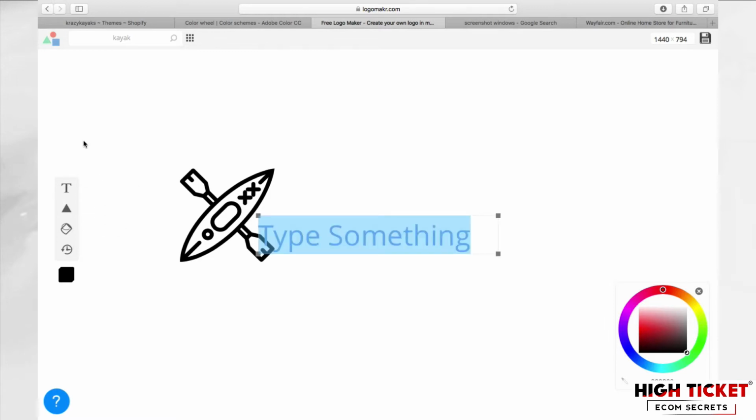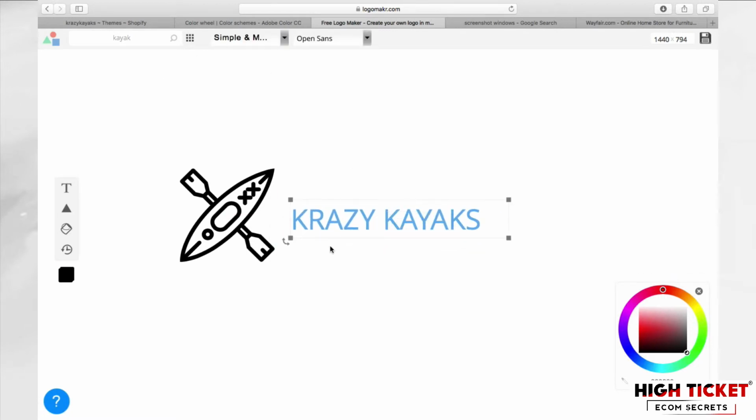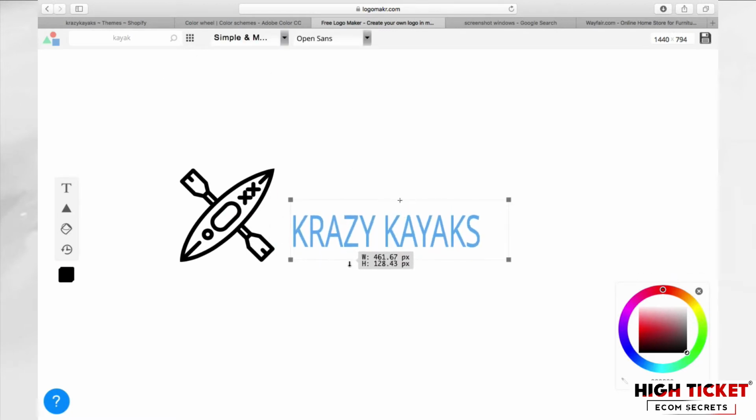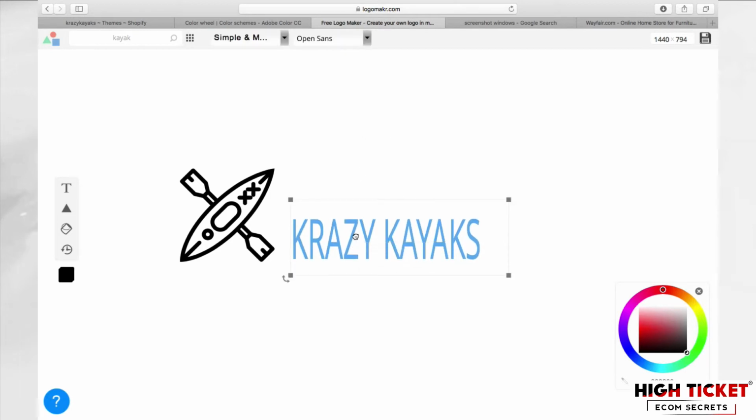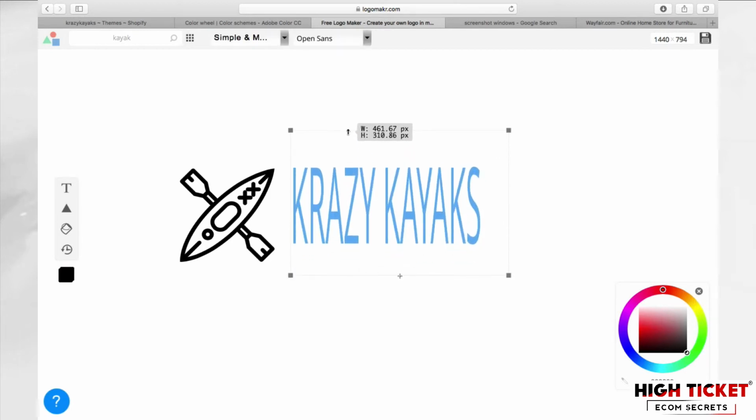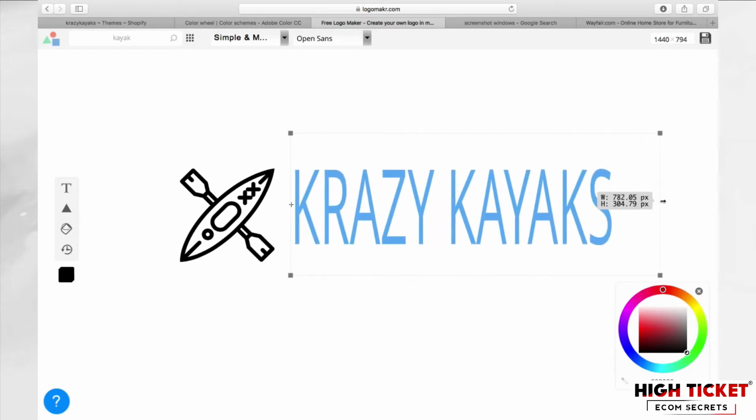Now I'll throw some text in. We'll call this Crazy Kayaks. All right. And it's super simple. You can drag to resize. It's like we're in Microsoft Paint here. Super easy. So we just do this, blow it up, bring it wide here. There you go. All right, now we're going to change our text.